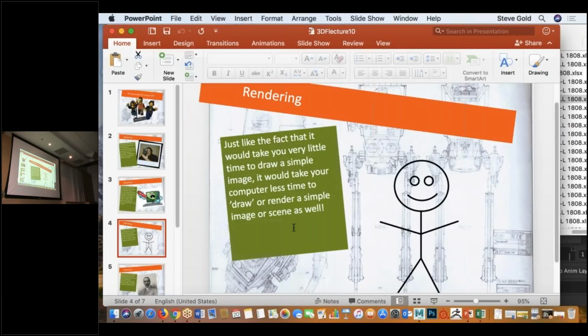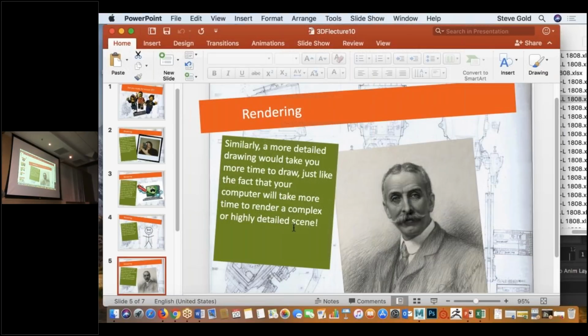In terms of that picture, just like it's easy for us to draw a simple picture, I can draw that picture in no time at all because it's very simple. I can draw quickly. But if I'm drawing a more detailed picture, oh, that's actually going to take a lot longer because there's a lot more detail there. Well, when your computer is rendering or drawing pictures for you, it's the same idea. The more complicated the thing you're trying to draw, the longer it takes.